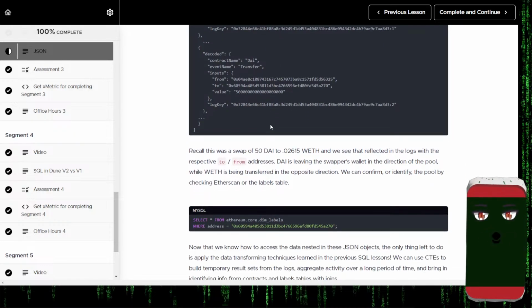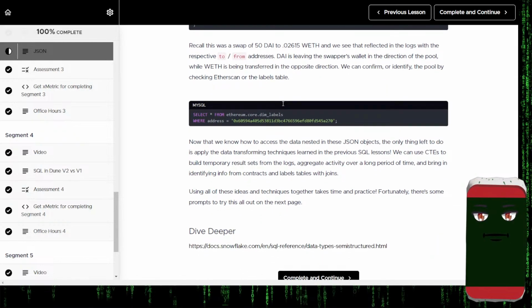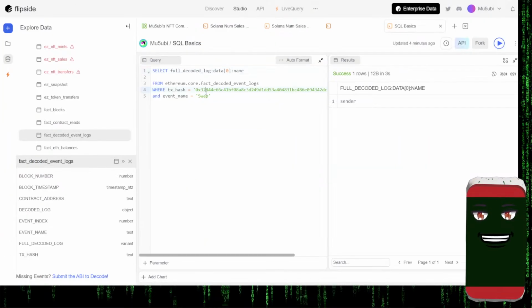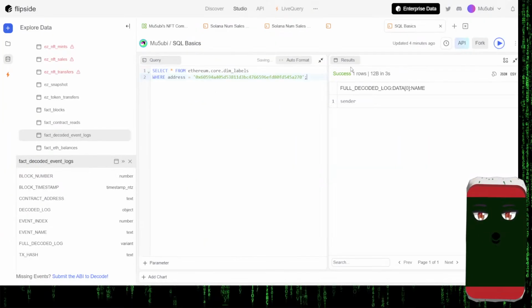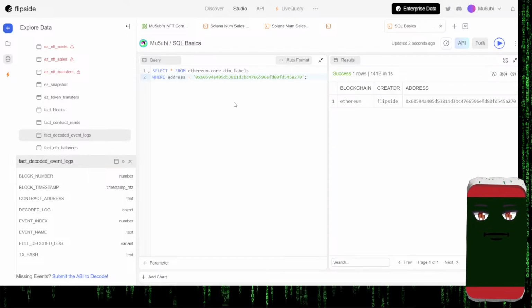We can confirm or identify the pool by checking Etherscan or the labels table. Label table. Let's select here, and we should see some indication of DAI swapping ether. Uniswap. There we go. Uniswap DAI ether.